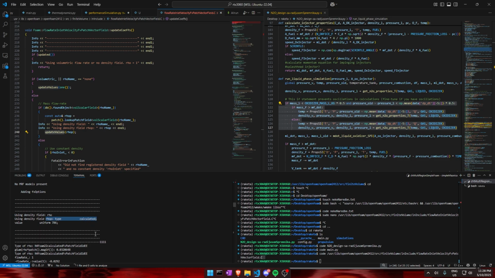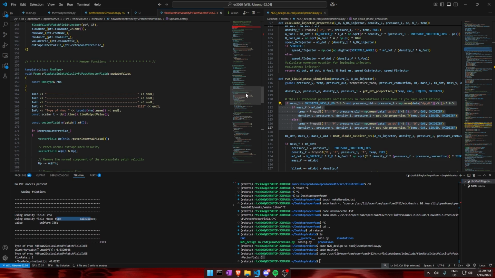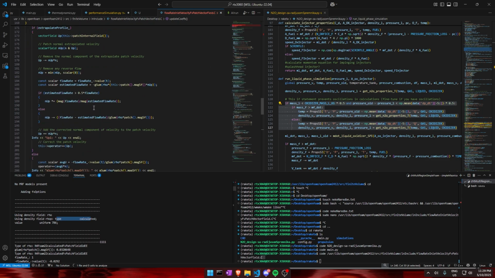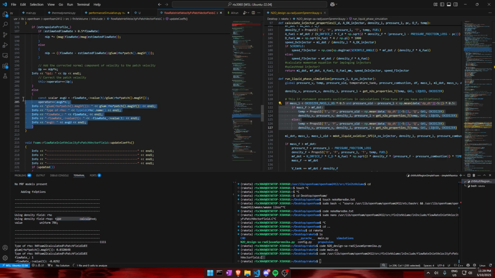he uses this value from this file. And where do I see this? So he updates value with this type. This is over here. So he updates it over here.